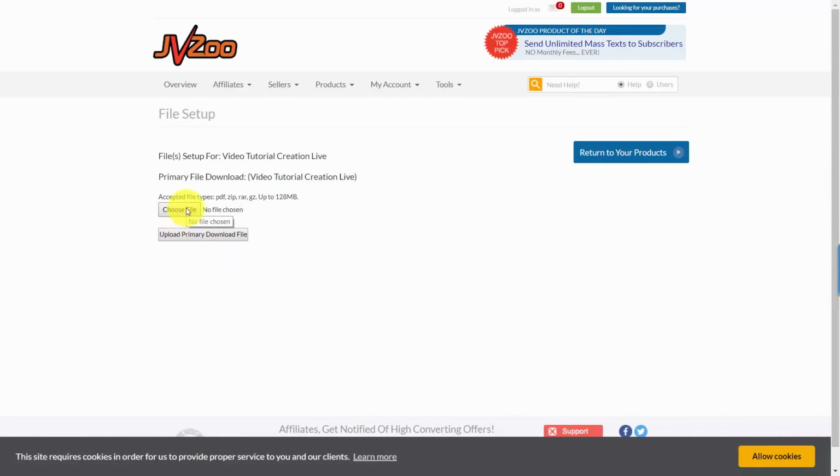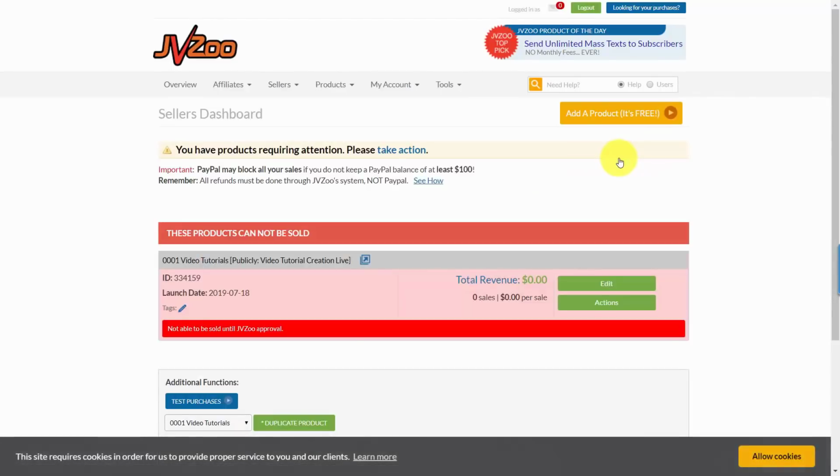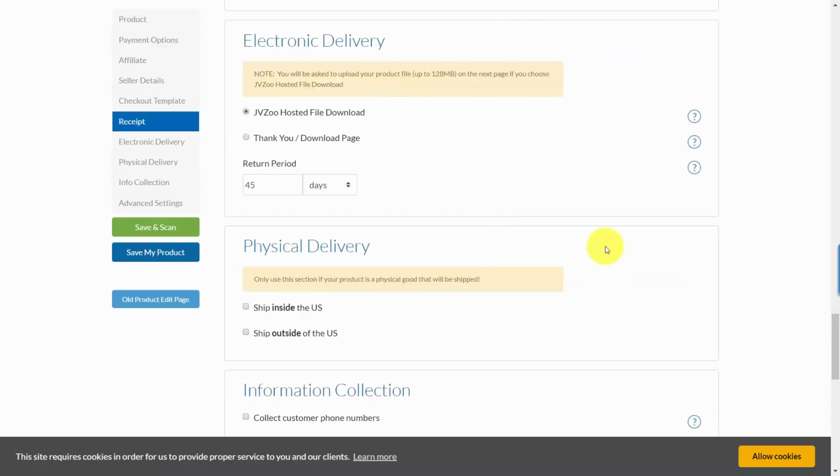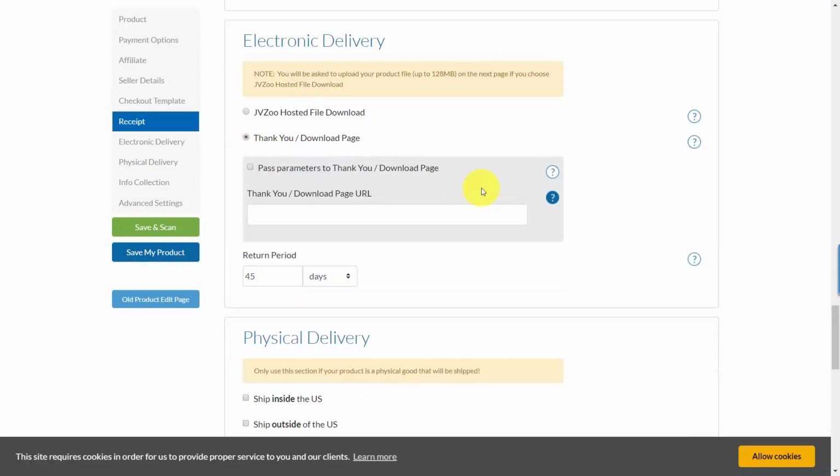You'll then choose a file to upload your download file. Once you've done that, you'll then click this button that says Upload Primary Download File. What you'll then do is return to your products. What you'll then do is edit your product and you'll be back inside of your edit screen. Now, what you can also do is deliver a download page. And all you need to do is click this link. You'll then write in your download page where you're going to deliver your product.